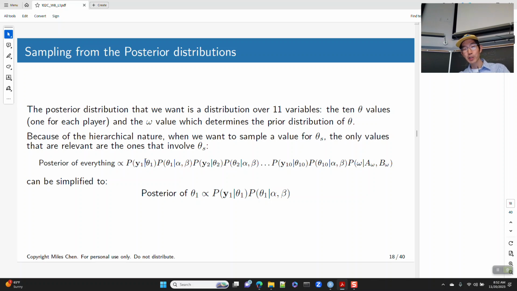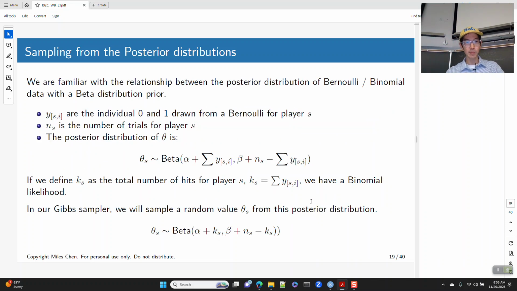However, when we're trying to figure out our posterior, we really only have to care about that individual player's data and the immediate prior distribution here, okay? But these values, alpha and beta, are all interlinked with it, taking into account all of our data here.